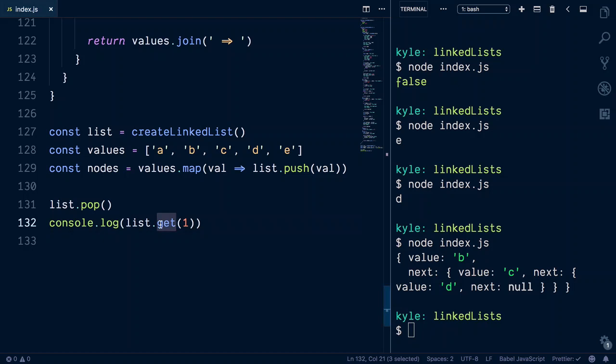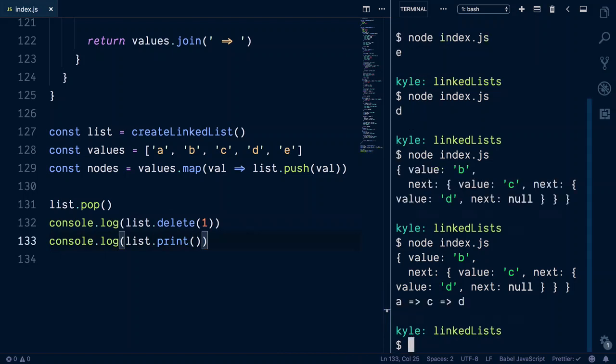Instead of getting it, let's delete it and then look at our list. We'll do this by printing out our list. We see when we called delete that we got back that same node that we called with get. And then when we print it out, we see that we only have 3 nodes remaining and the values A is connected to C, which is connected to D. And this is a linked list.